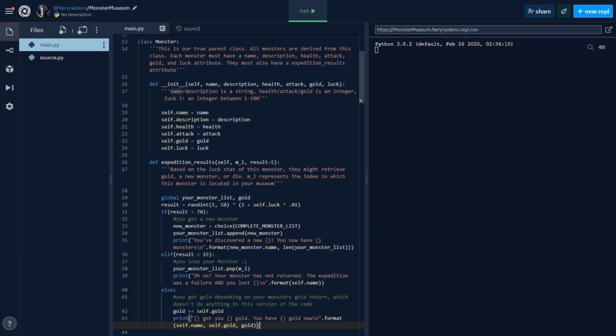And luck, you'll see later, or like right now, is basically how lucky they are to get dragons and gold. The more luck they have, the better chance they have of getting a new monster, and the lower chance they have of dying, basically. They must also have an expedition results method, they should say.